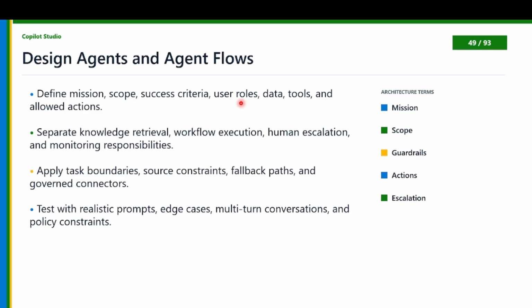Okay, so user rules are just like give the agent rule and give the user rules. Very, very important. Make sure you define the data that the agent will use, and make sure you define the tools that the agent can call. Also define allowed actions. These are actions that the agent can perform. Okay, so all this must be clearly defined. Then separate knowledge retrieval, workflow execution, human escalation, and monitoring responsibilities. Okay, so all this should be separated from each other.